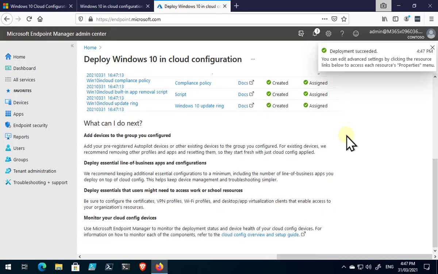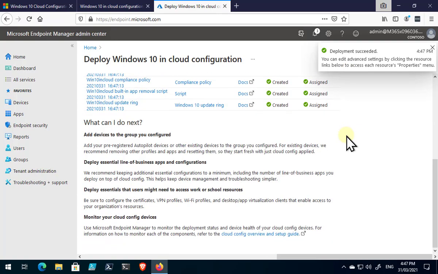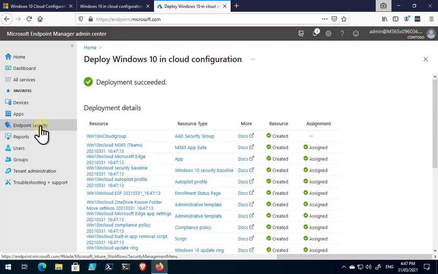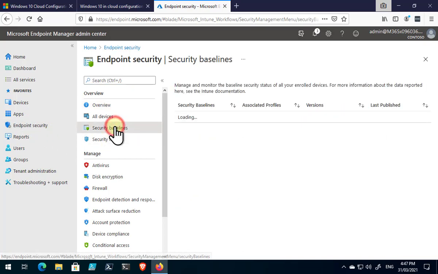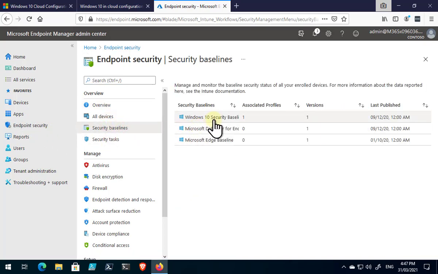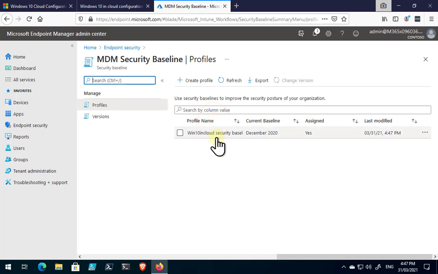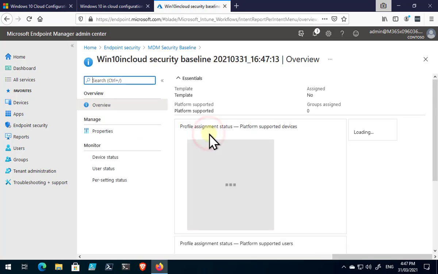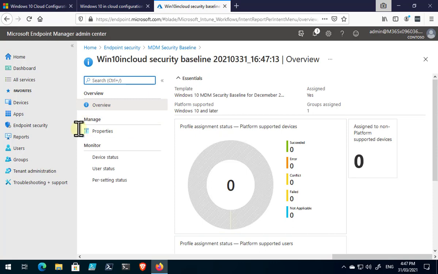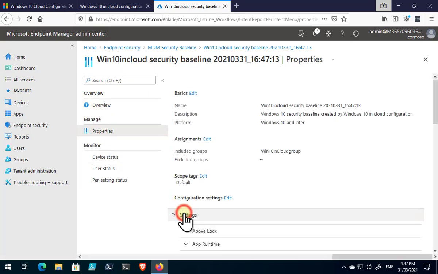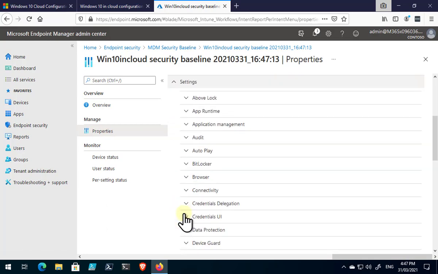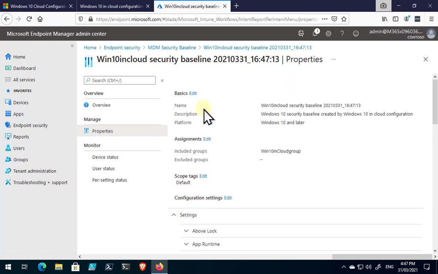All right, so if we go down here and have a look, you'll see that we get some messaging. Now, if we go into, for example, our endpoint security option here and then look in our security baselines, you'll see that we have a new baseline here. This is the Win10 cloud one we just created. So this was automatically created. That wizard has gone through and created a Windows 10 security baseline for us with all those settings, which will be applied to machines in that included group. You'll notice that we have the included group there.